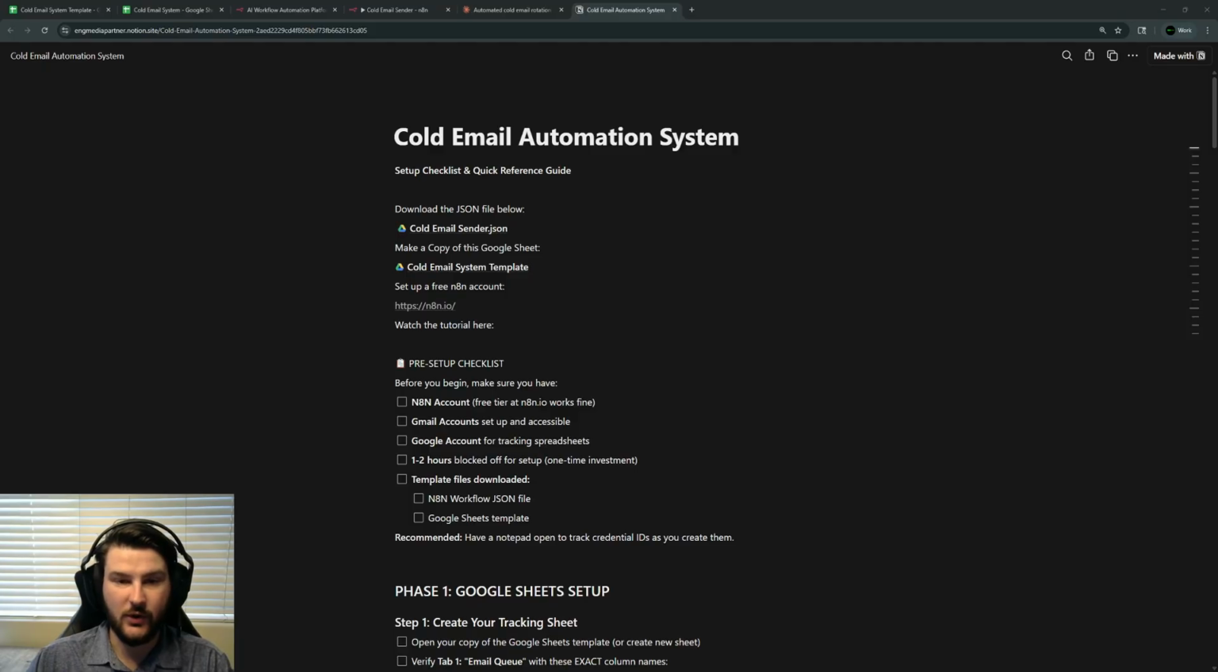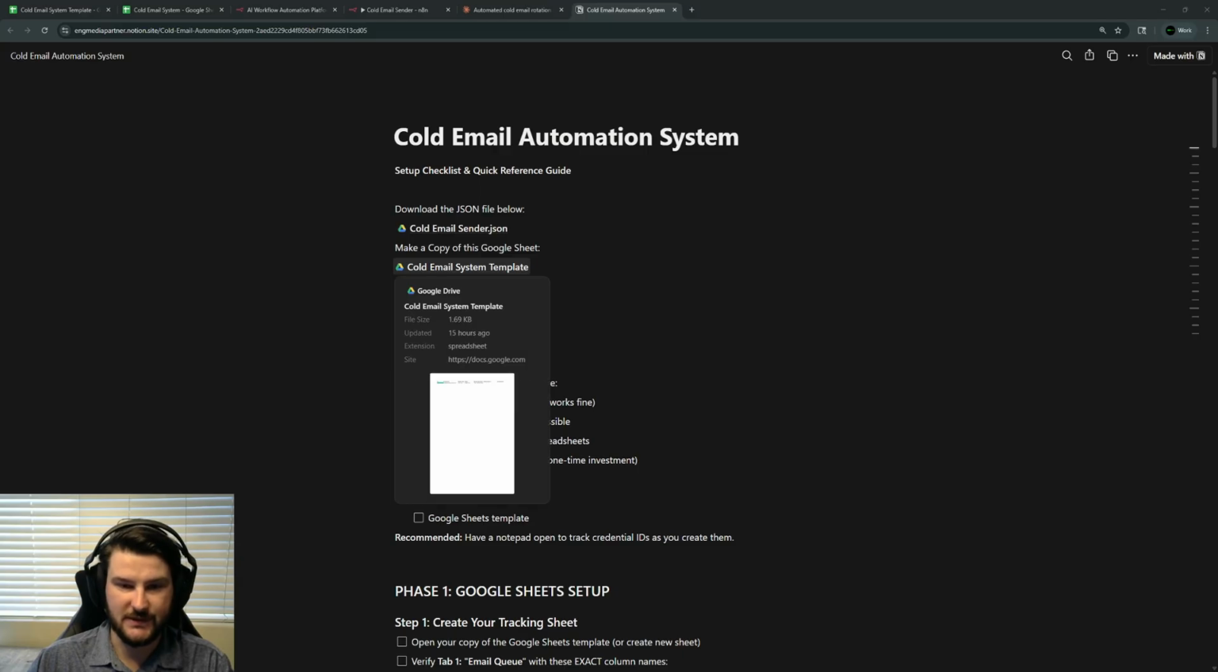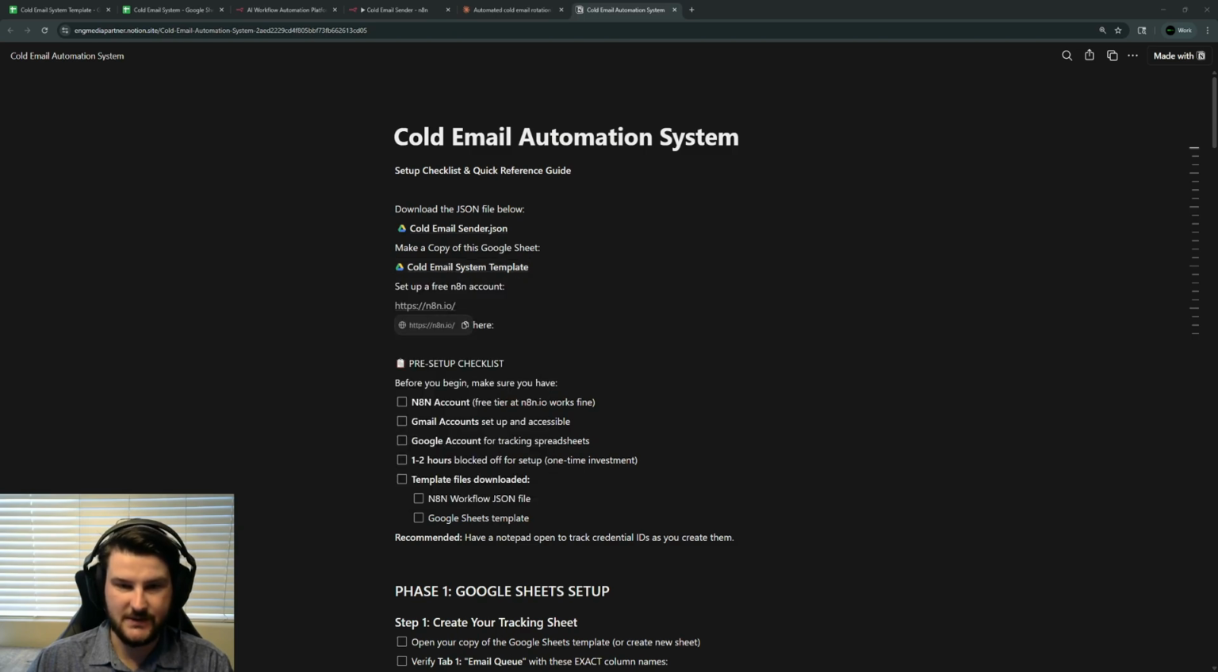Before we start building, we are going to need a couple prerequisites. The first being the cold email sender JSON. This is what you're going to import into N8N later. The second, the cold email system template. This is a Google Sheet template that is going to feed into the N8N flow. And then lastly, a free N8N account, and then obviously some time. So as long as you have those, we should be good to go. And I'm going to show exactly how to set it up.